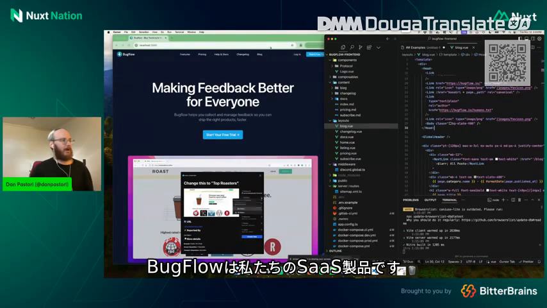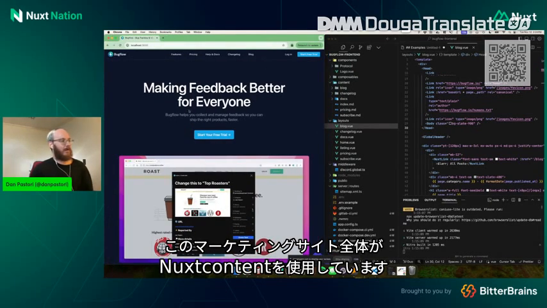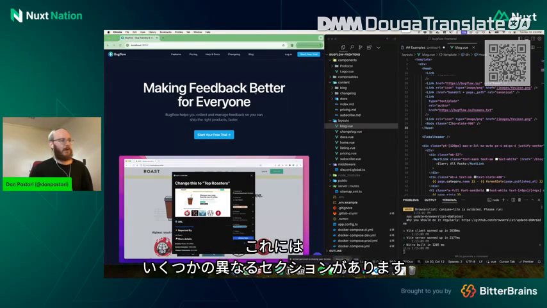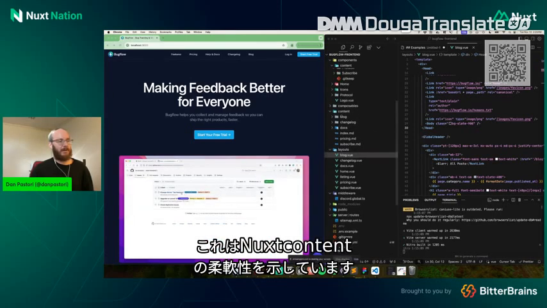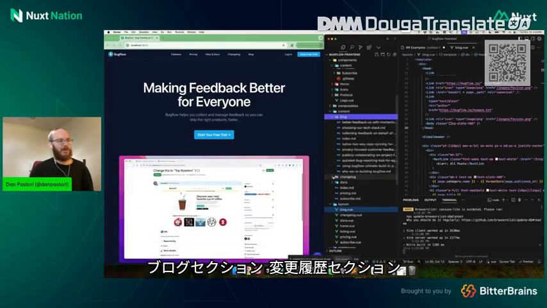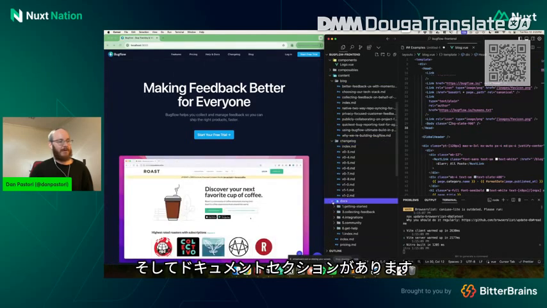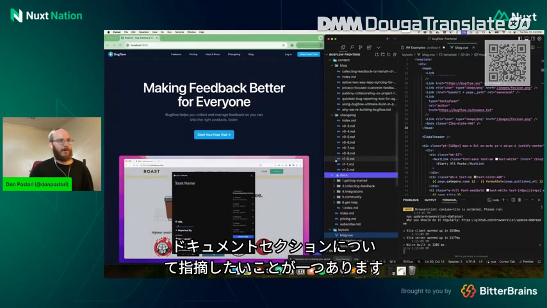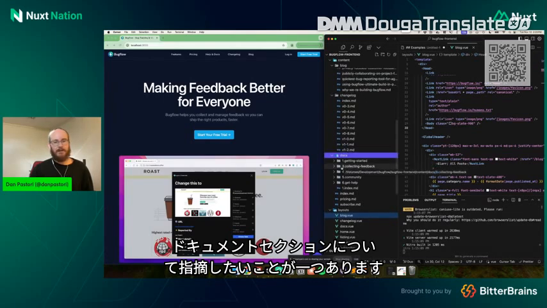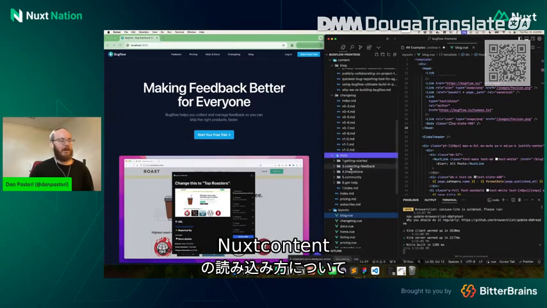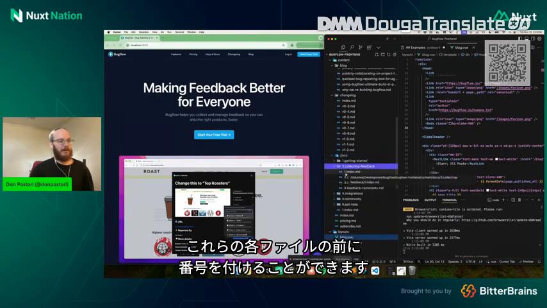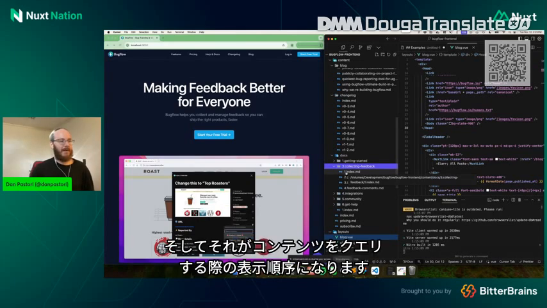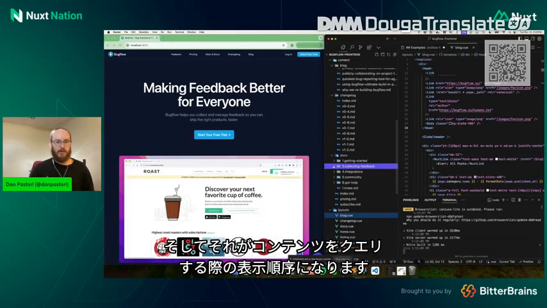Right now, you should see on the screen Bugflow. Bugflow is our SaaS product, and the entire marketing site on here is using Nuxt content. We have a couple different sections, and this shows the flexibility of Nuxt content. We have a blog section, a changelog section, and a documentation section. One thing I want to point out about the documentation sections and the way that Nuxt content is loaded is you can put numbers before each of your markdown files, and that will be the order that they render when you query the content.